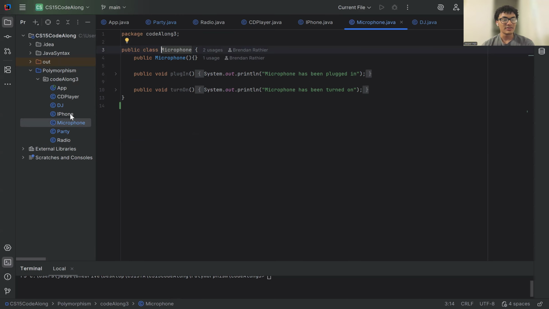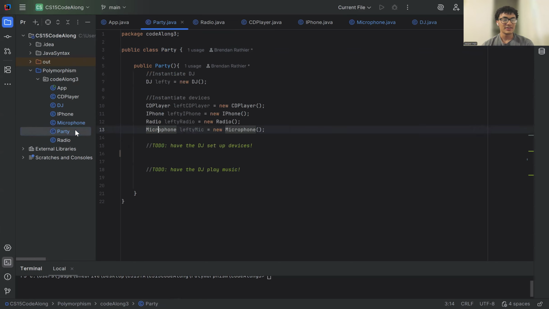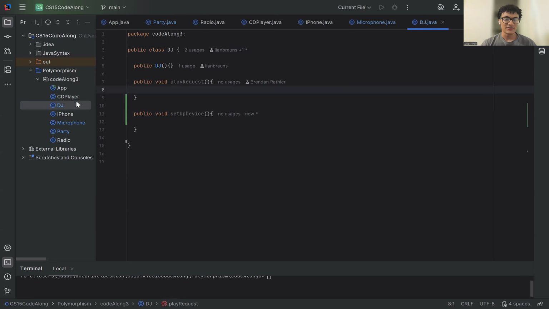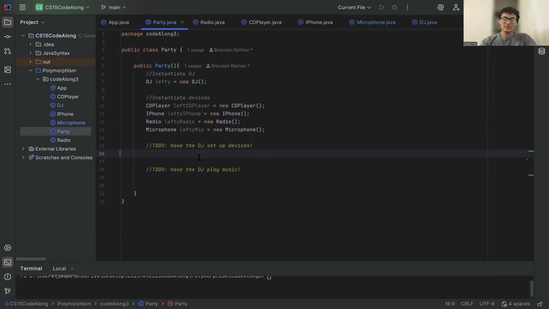Well, I think it's about time that we start this party. Let's go into party and give the DJ some devices. So Lefty. Oh, but what can Lefty do? What can a DJ do? Let's go into the DJ class first and look. We find two methods here: play request and setup device. I think that's how Lefty is going to start this party. So let's have Lefty call setup device.